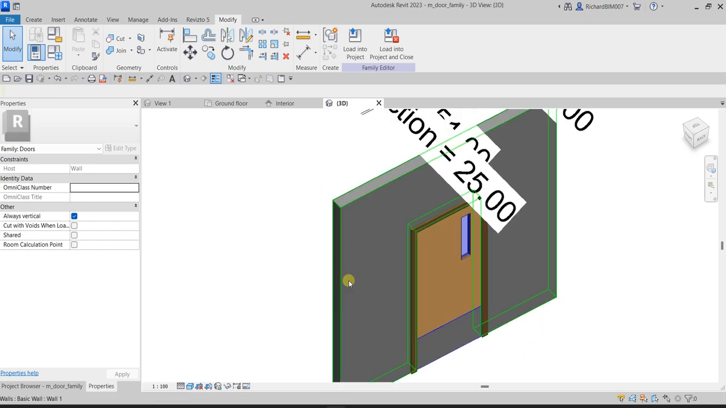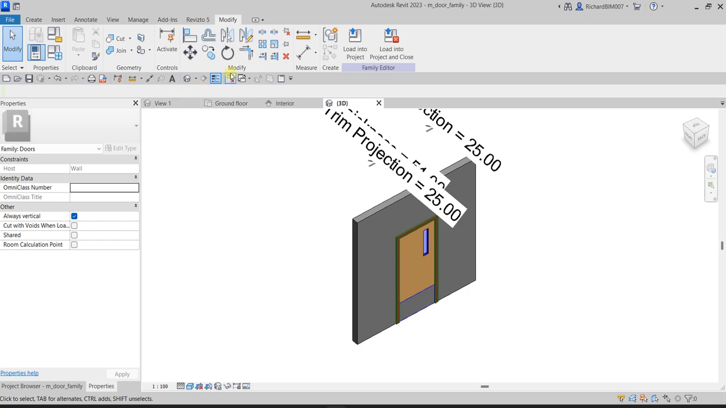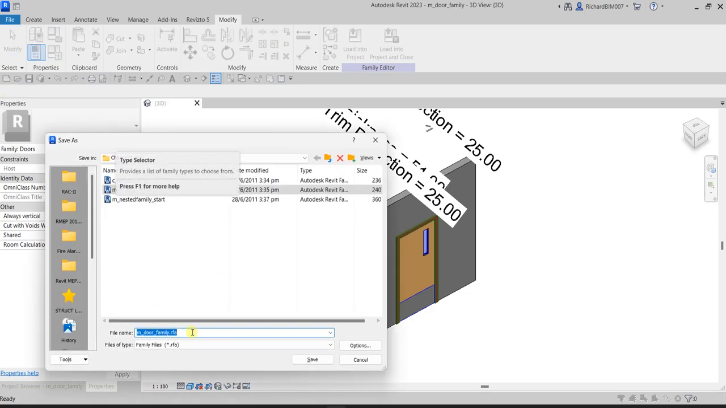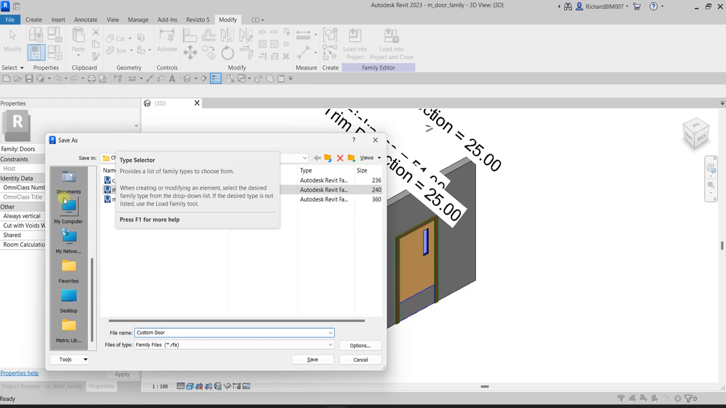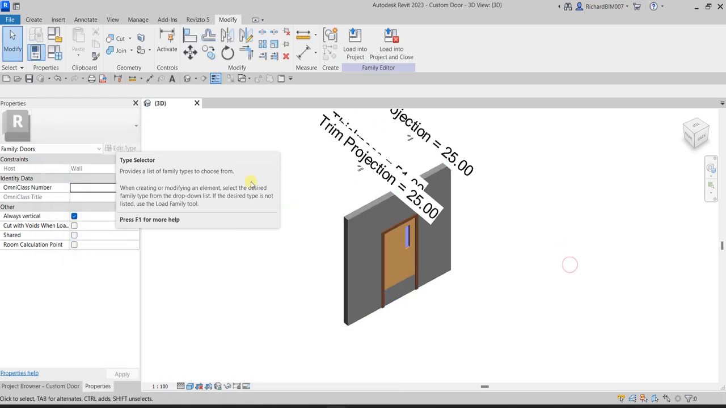Okay, so let's say we are now done with our model here. The next thing that I'm going to do is save this one. Maybe I'll just save it as a family. So this is my custom door, and I'll just save it in my documents, and then select here, save. There you go.